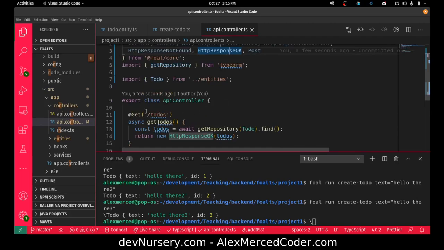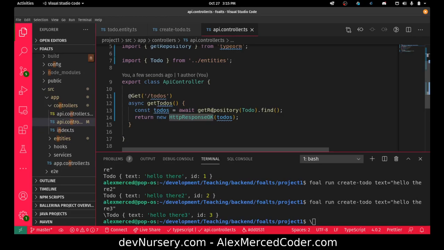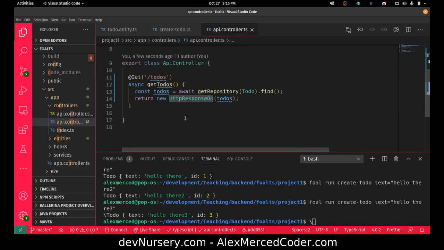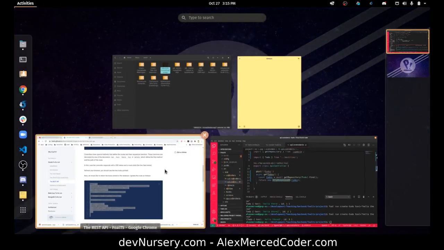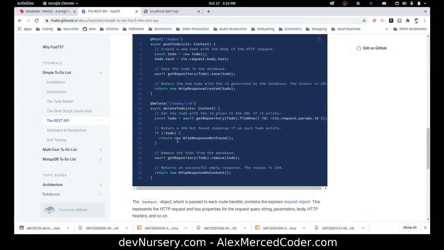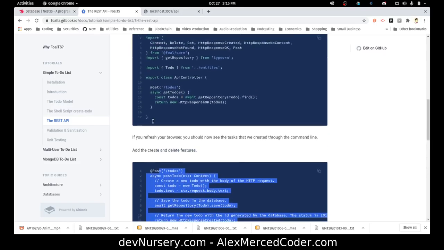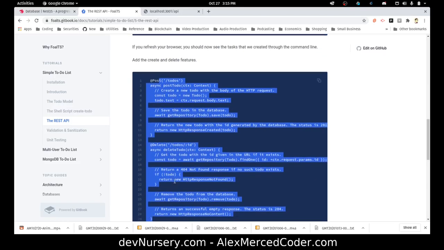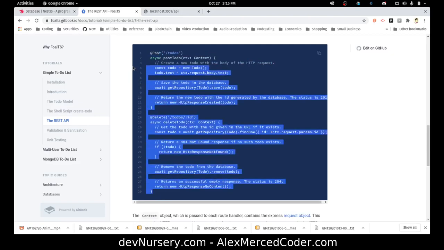So basically this is going to be API/to-dos. Okay, and basically what happens there is just going to get all the to-dos from the repository. Okay, and then find all, and then just return all of them. Okay, that makes sense. Let's add the other ones. Let's see, here we have the post and delete. Where's the post? Oh, there it is, the post. So here's post and delete, so we can create and delete a to-do.